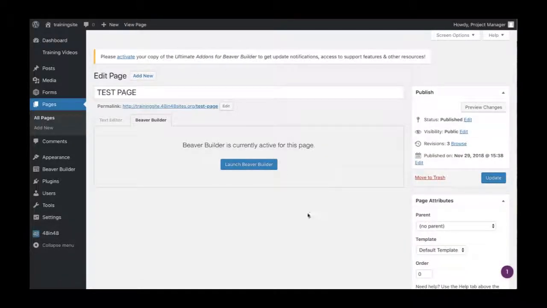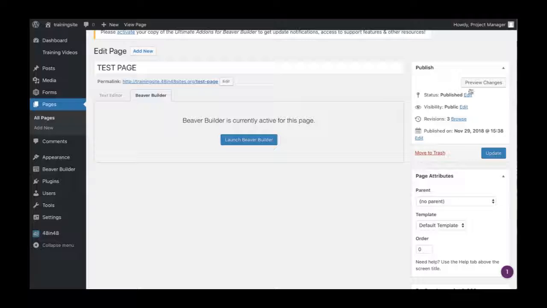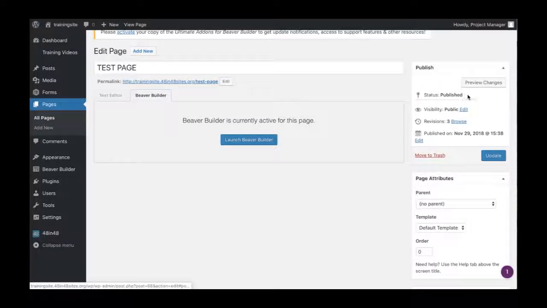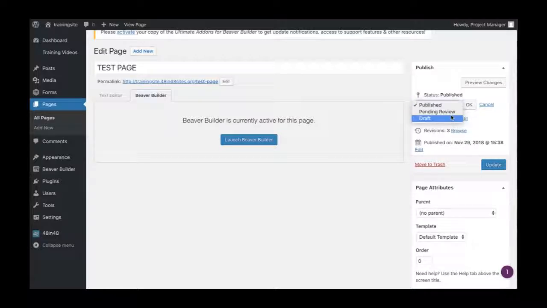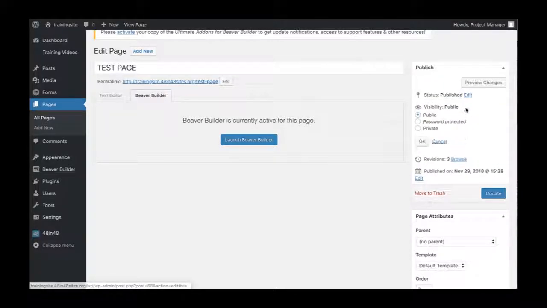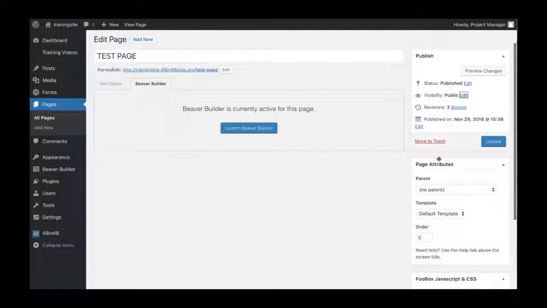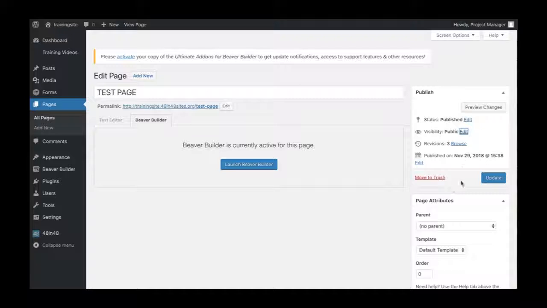Here on the right hand side, it talks about the status of the page. Currently it is published. You can make it pending review, or you can take it to draft to take it offline. You can also edit the visibility if you want it to be password protected or just private so no one can see it except you. And you can see the latest time it has been published. But where we are going to live is in this area.